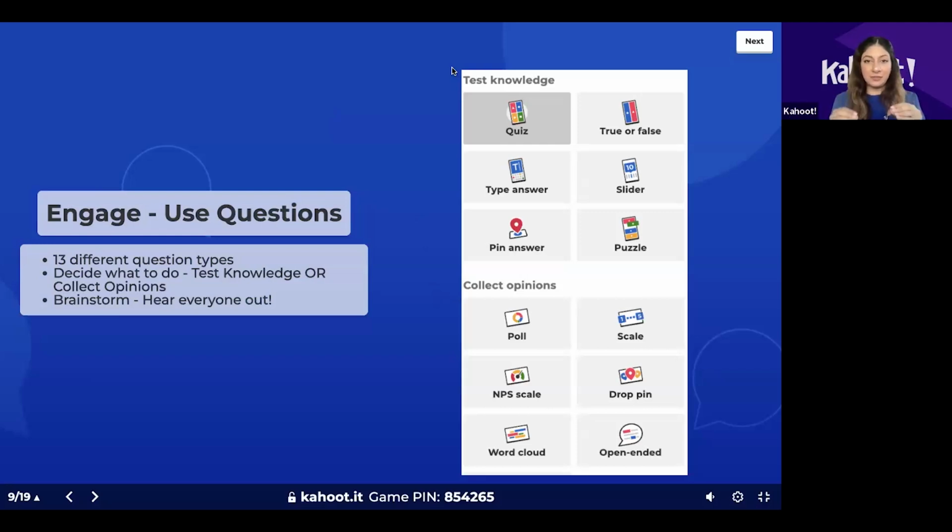So we have 13 different question types that can be used for engaging your audience. The top half, the first 6, are for testing knowledge, which means that there is a concept of right or wrong. You have to tell the system what the right answer is and whether they will earn points for answering correctly and how long they have to answer the question. The bottom 7, which one cut off because it didn't have space, they're for collecting opinions. There's no right or wrong. You just throw the question out there, and there are different ways of gathering input.